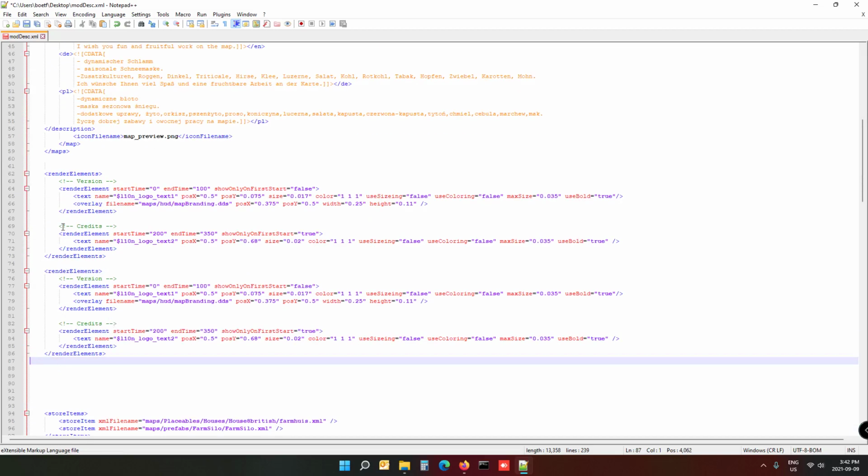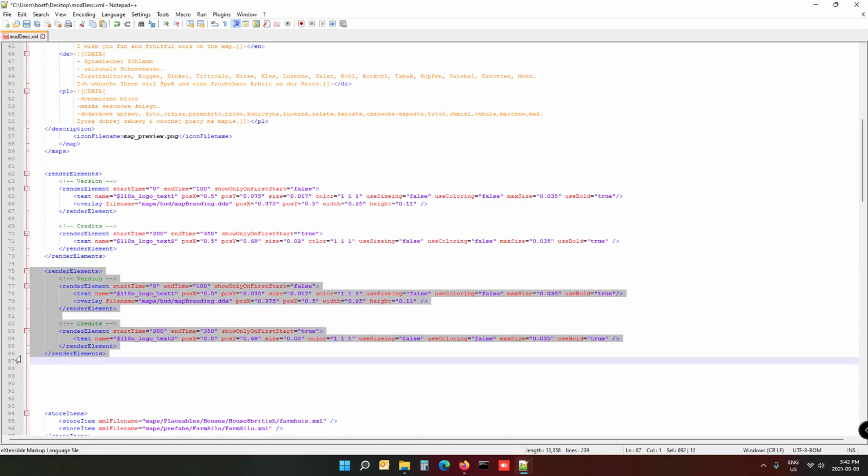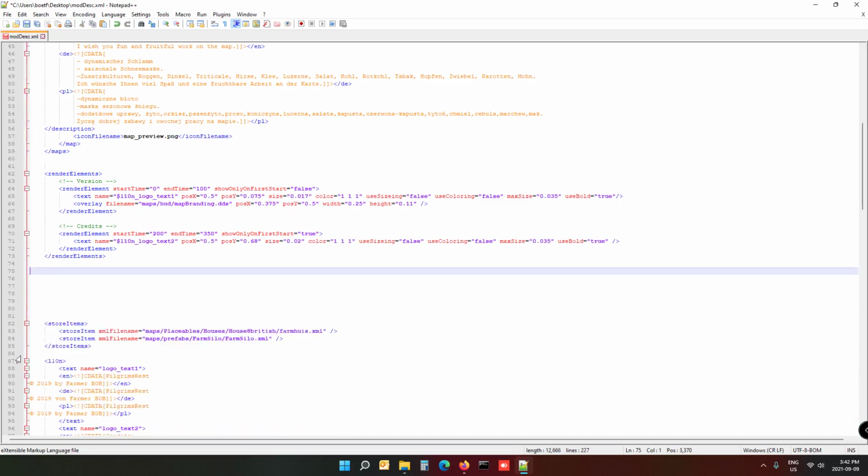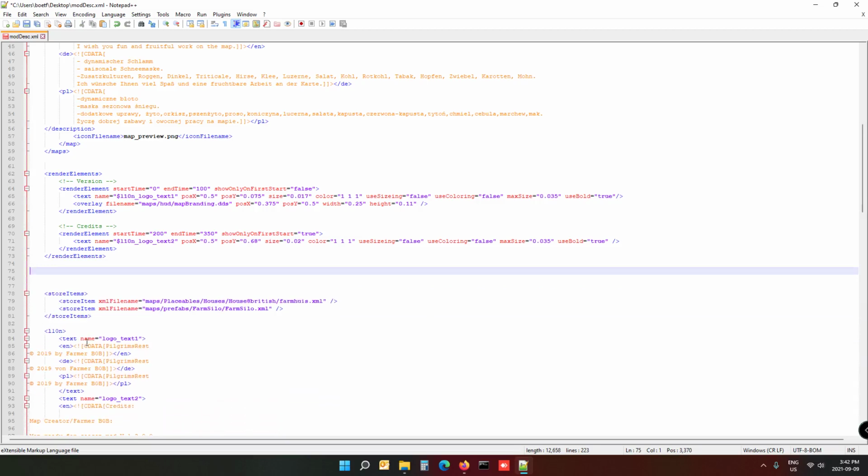I've now got duplicates, so it doesn't matter. I'm just showing you how it works. So I'm going to obviously just delete that, because I've made a copy of my moddesk, so I don't need to worry about it.